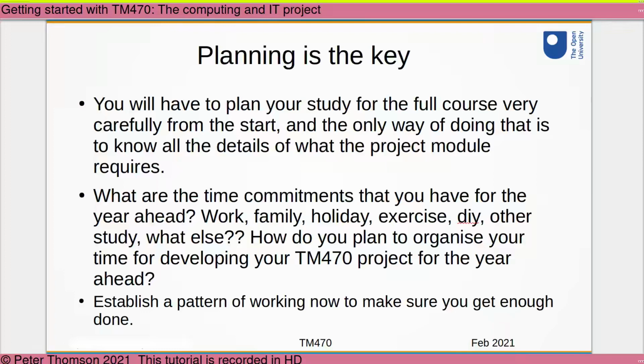Planning is the key. You will have to plan your study for the full course very carefully from the start, and the only way of doing that is to know all the details of what the project module requires. What are the time commitments that you have for the year ahead? Work, family, holiday, exercise, DIY, other study, what else? How do you plan to organize your time for developing your TM470 project for the year ahead? Establish a pattern of working now to make sure you get enough done. And do check that you've got at least 10 hours a week for the duration of the project course.